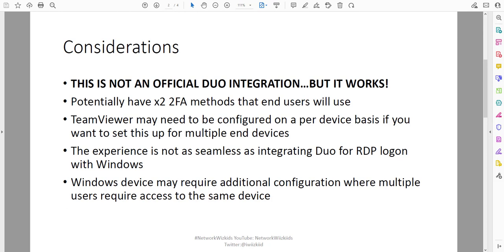And I just wanted to point out that the experience itself is not as seamless as integrating with Duo for RDP and Windows login. So do bear that in mind. There are a few more configuration steps that you're going to see today that we'll have to go through before we can get this up and running.